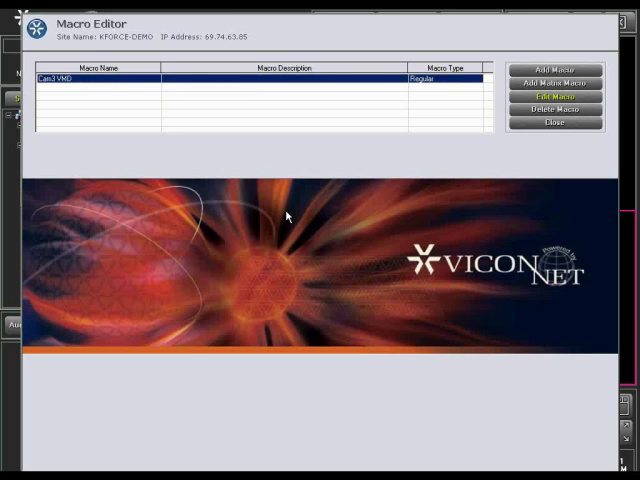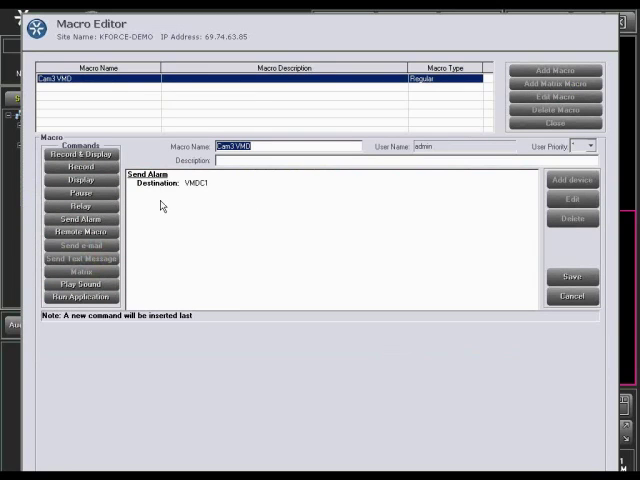I'm going to go to the macro editor, and I'm going to edit this macro. Now I could have simply gone to the macro editor to begin with. I didn't have to go to the alarm screen. I'm just making sure you see the full path of how the alarm and the macro are linked. What I'm going to do is add another command, and I'm going to add it after the send alarm command, and we're going to do the remote macro command.